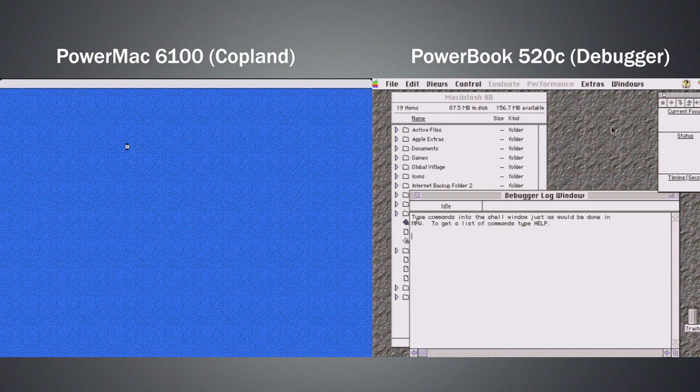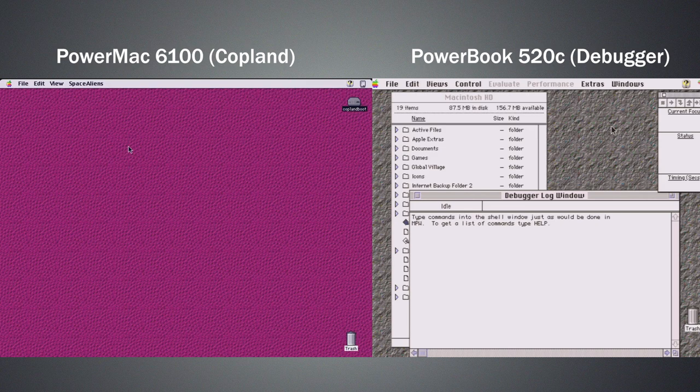I don't know, just having the debugger there might be part of it, or I might have screwed up the disk partitioning. It's strange. I don't know. But yeah, we are now in Copland.